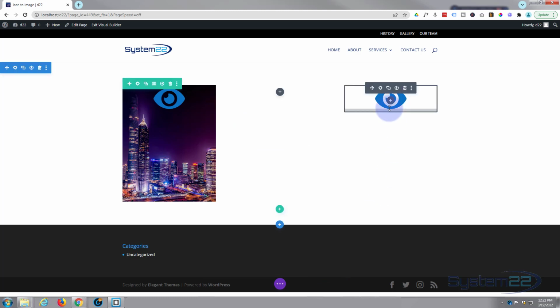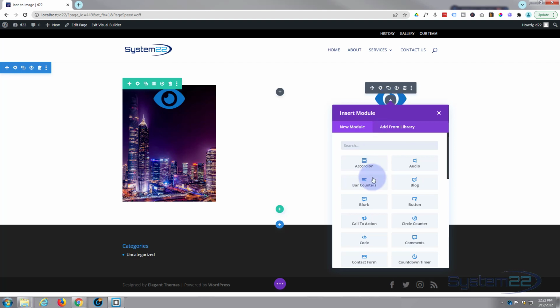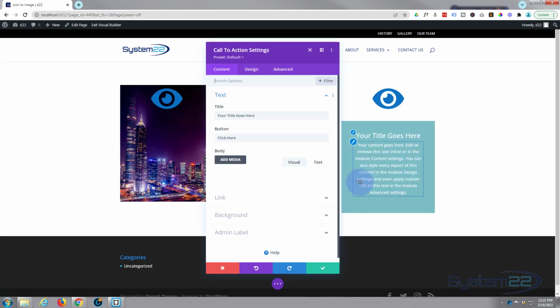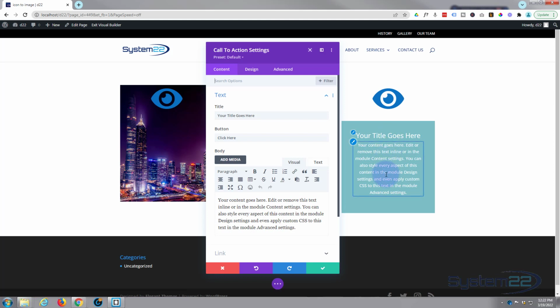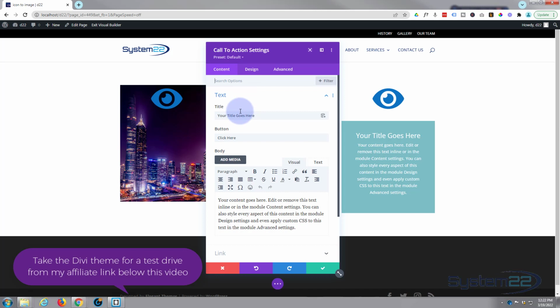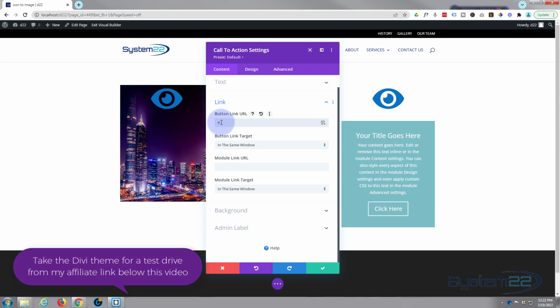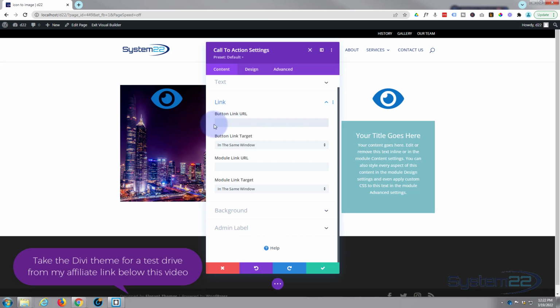I'm now going to add another module just below it by hitting the little plus button down there. And I'm going to put in a call to action. You can put in any module you want. I'm just putting it in because it's got some text already in there. If you wanted to use a button as well as the link, just put a link in the button URL and the button will show up. That's if you want a call to action as well with it today. I'm going to leave mine just as it is for the demo.